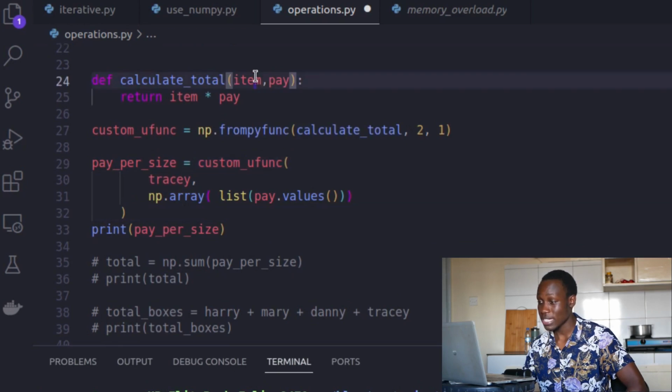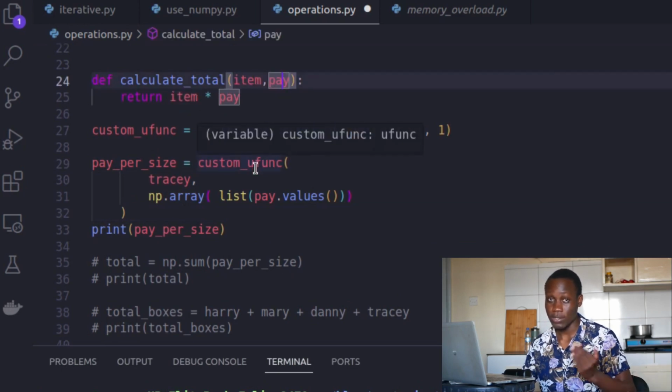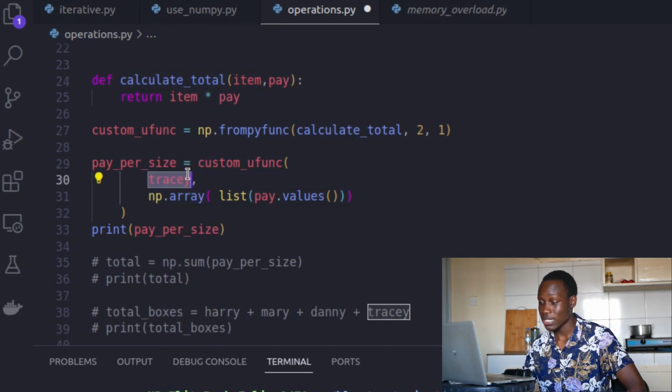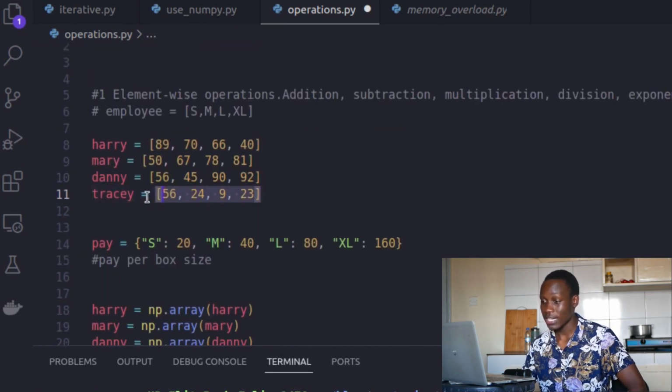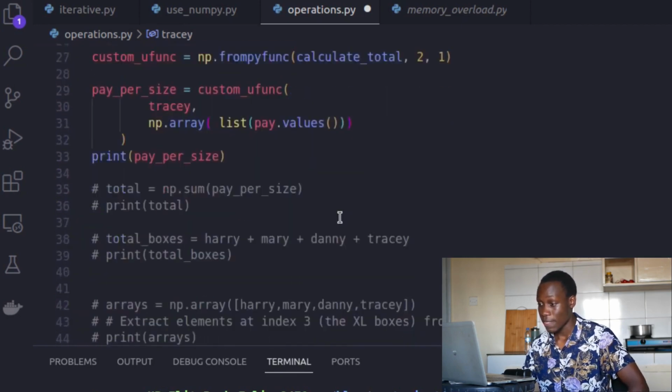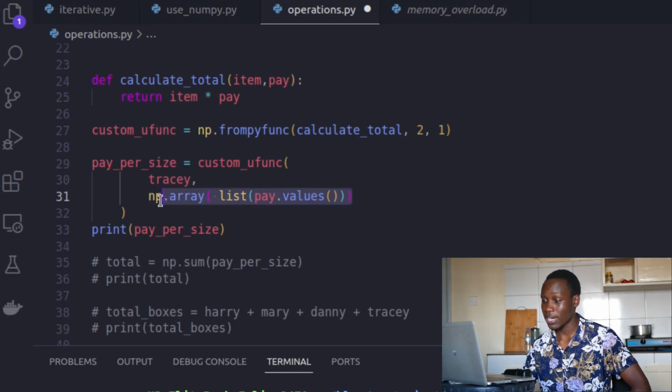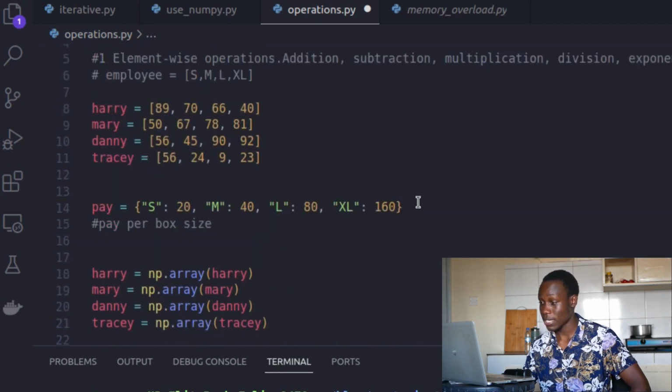So how we'll go about using this function is now calling our custom U function on two arrays. Remember, it takes item and pay, so we'll need to pass two arrays, one of them containing the items and the other one containing the pays. The first one, the one that contains the items, is the Tracy array. Remember, this array stores the number of boxes that Tracy has packed for the day. The next array that we need to pass in is the array of payment values. For that, we're creating an array from the values of the pay dictionary. So this is the pay dictionary. We're using the dot values method to get an array of its values.